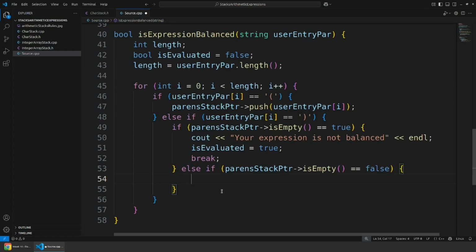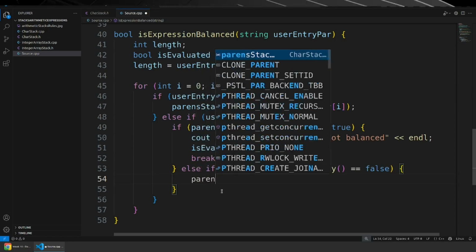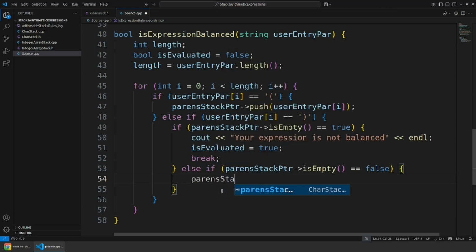So otherwise, there's something on it, then we can pop whatever's on it. And we already know whatever's on it is an opening parenthesis. That's all we're putting on this stack, so it's no mystery what's in there. We're assuming that that is the opening parens that goes with this closing parens. So we will say parens stack pointer pop.